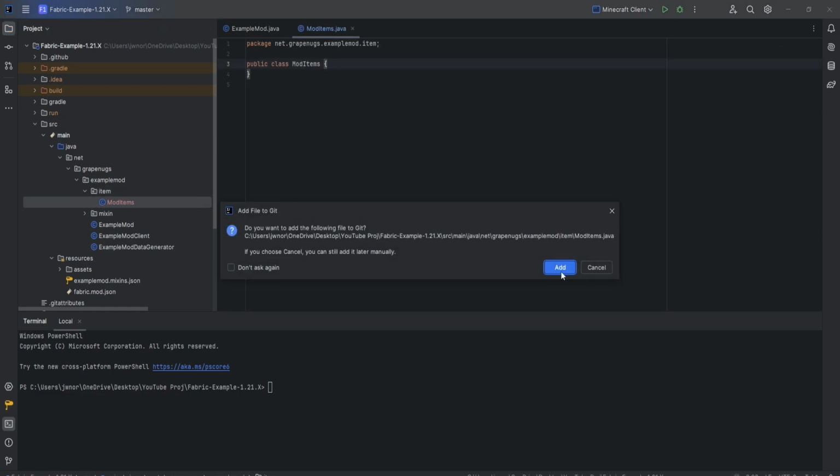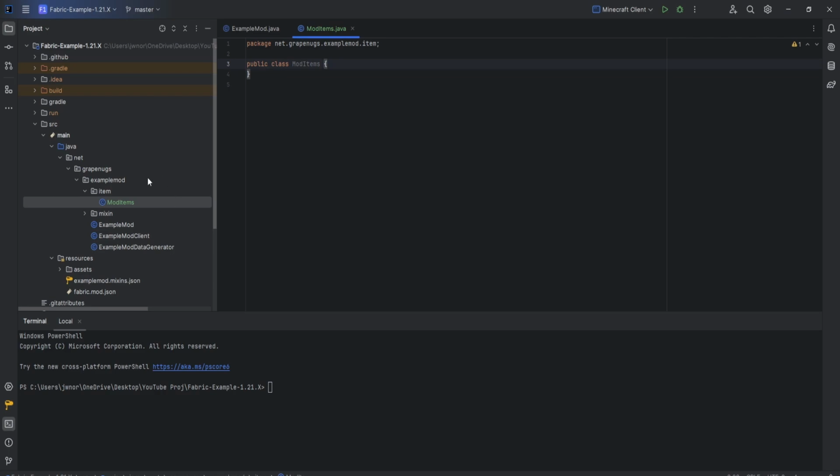If you set up a GitHub repository, just click add. If not, you won't get that prompt. It's completely fine. And now this is our ModItems class right here. Now, the first thing we need to do is make a method to call this class so that everything here can get initialized.